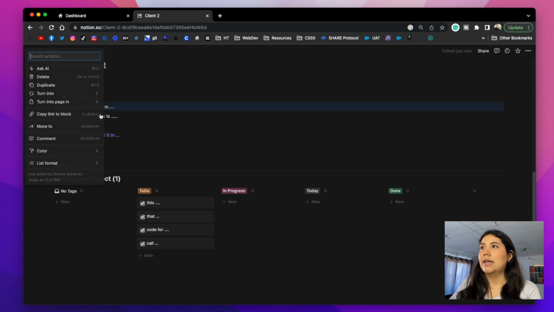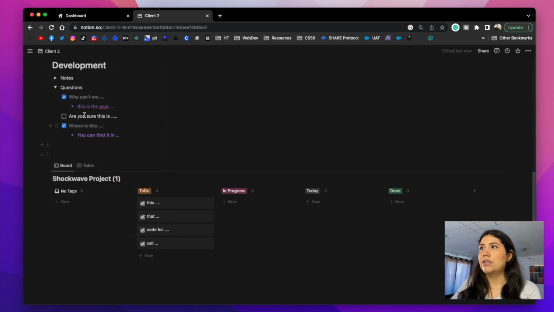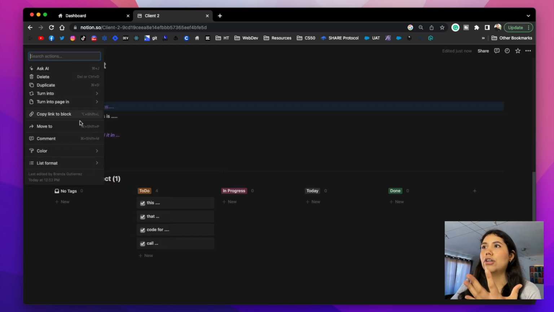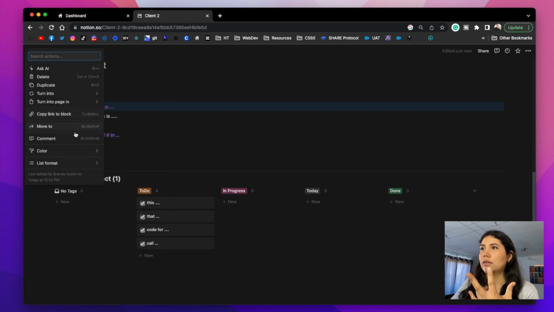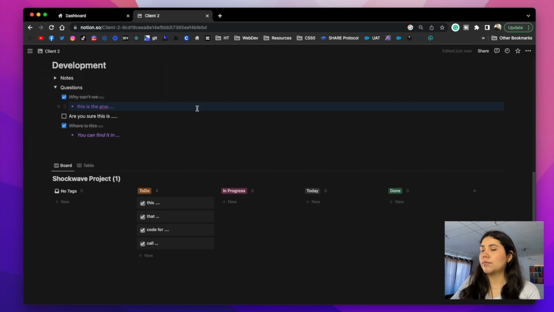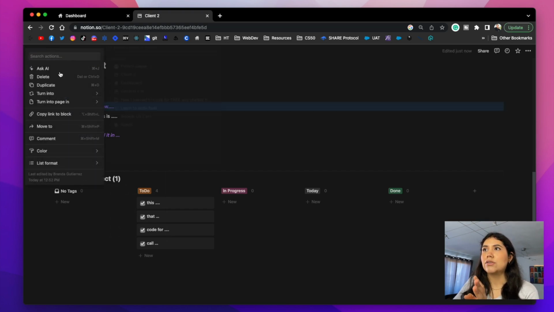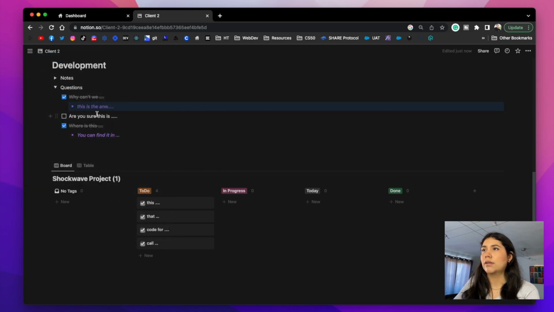And I like to make sure that these are a different color and look different, so let me italicize this. I just make sure that the answer that the client provides looks different so that when I go back, it's really easy for me to see, okay, I had these questions, they answered it here. This is what I need to do. This is what I need to get done. So that's how I keep track of that.